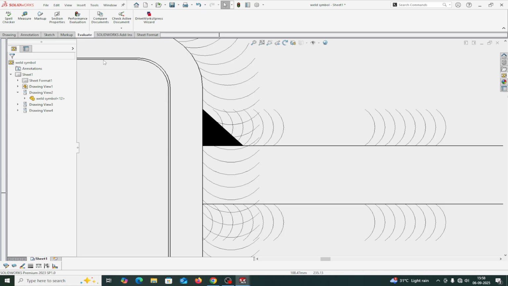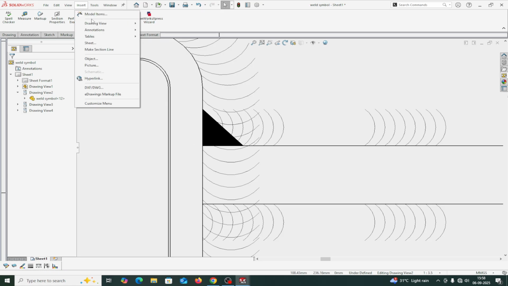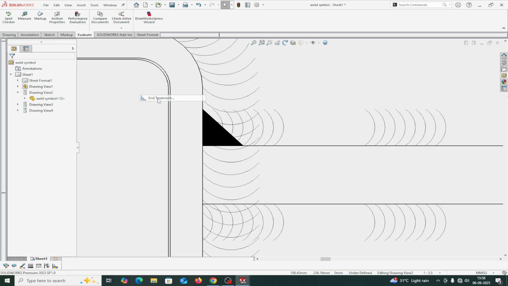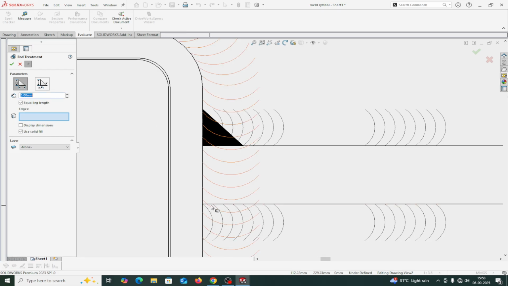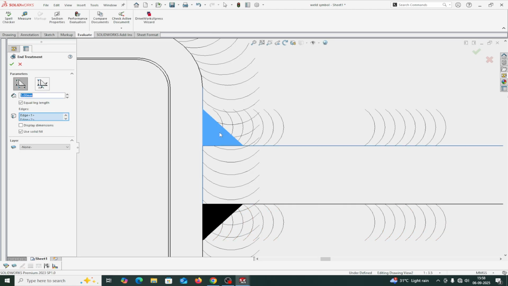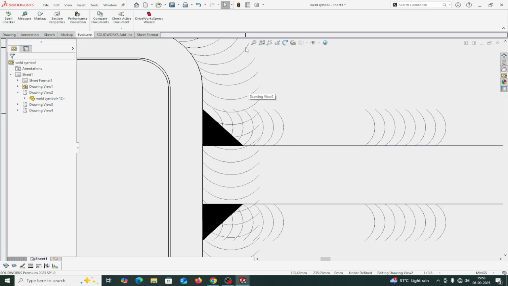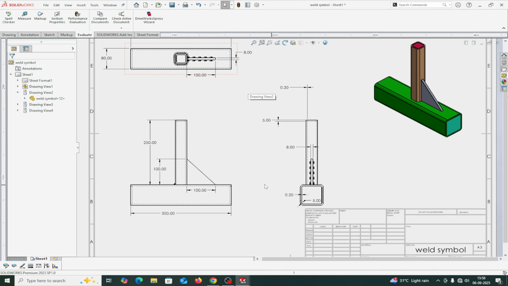Delete it. Again, insert, annotation, treatment. Select this edge and this edge. Click outside. Side you can change here. To change the size, you just double click and change the size. In this way, we can add the fillets.